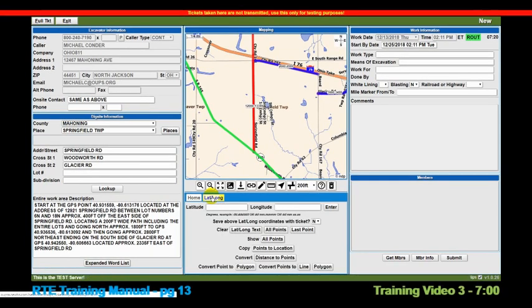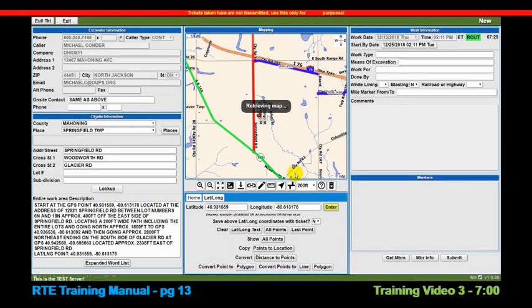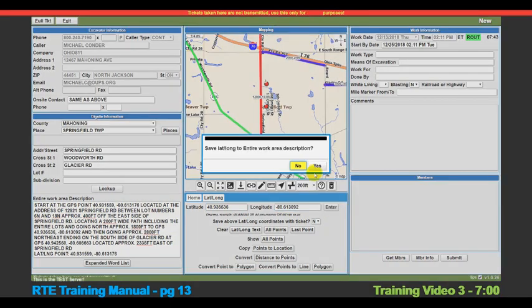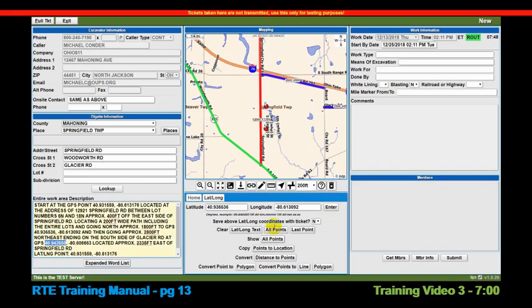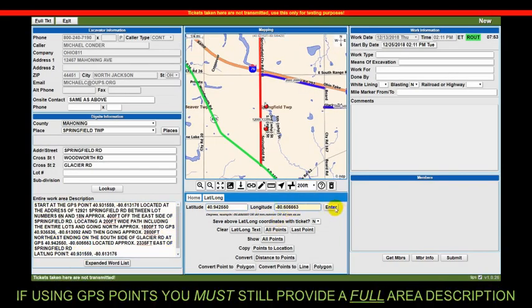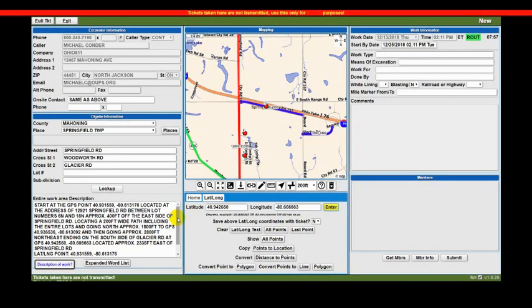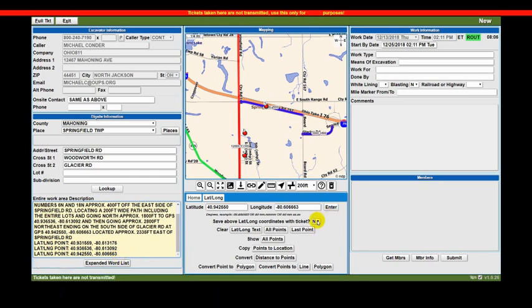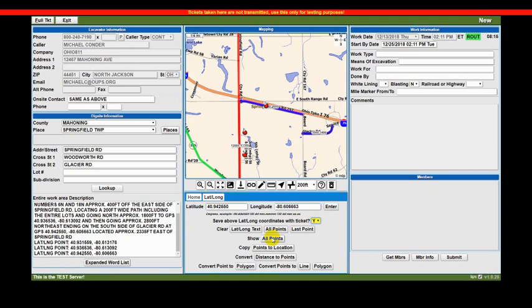Under the lat long tab, you can enter each of these GPS points in, and it will place the points on the map. Be sure to save your GPSs in your work area description when prompted, but please don't have any duplicate GPS points in your list. Note, when providing GPS points, you must still provide a full work area description. By setting the Save Above Lat Long coordinates with this ticket to Yes, it will save the GPS point that is there when viewing your ticket at a future time.